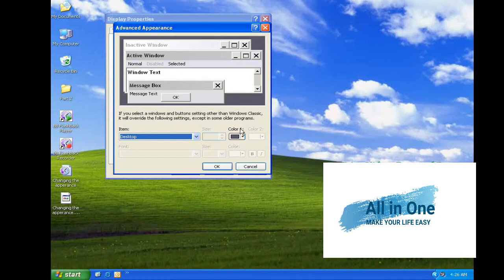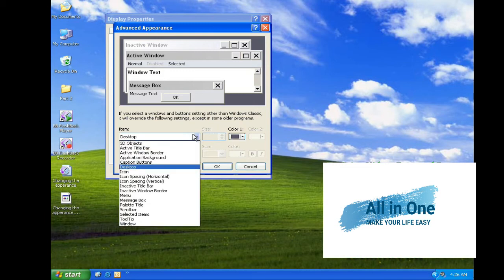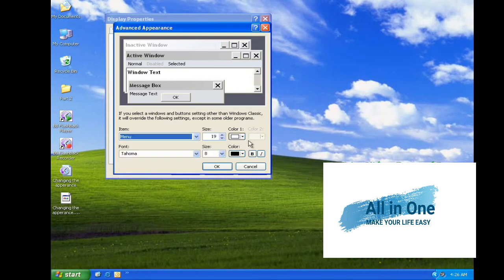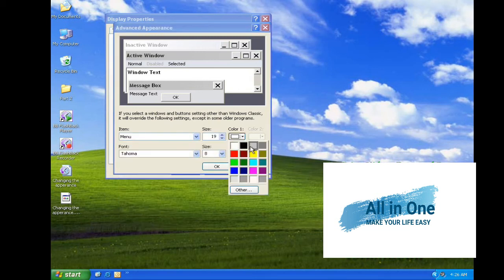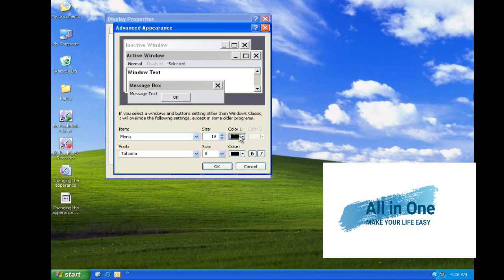If I click onto this, there are multiple colors that I can choose from, and any other item that I want to change. Let's say if we go into the menu, if I was to choose a different color, say black, it would have all the menus appear in black or yellow, and once again it really depends on the color. For now we'll leave it at default.